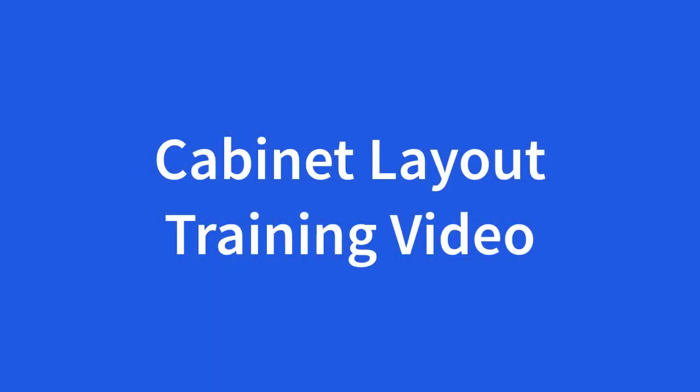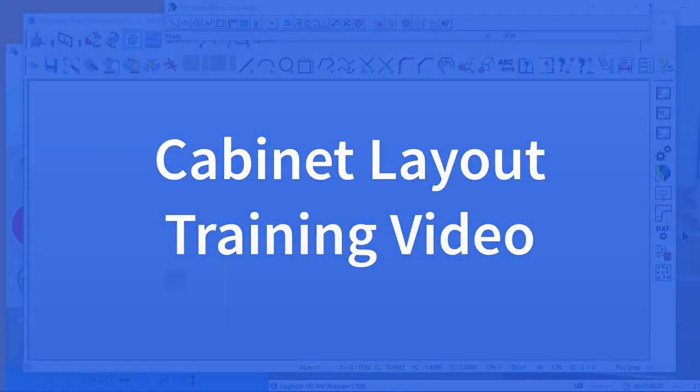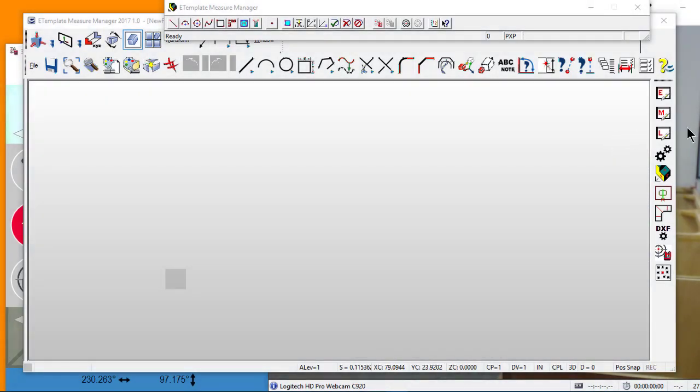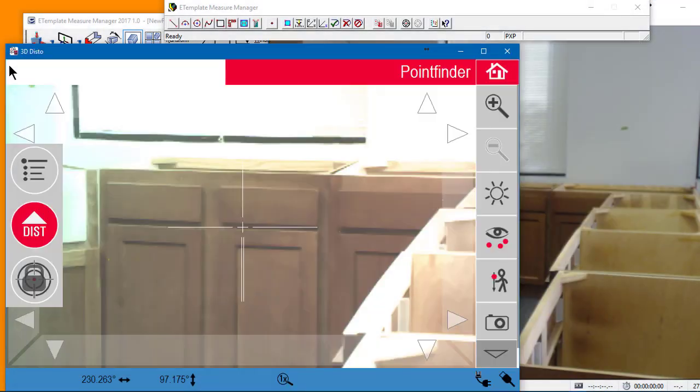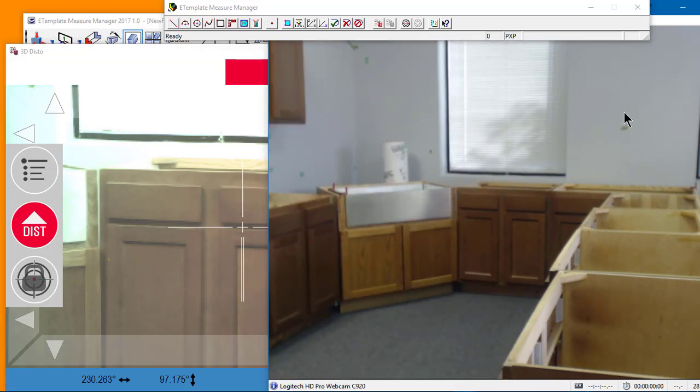Now let's take a look at cabinet layout. To begin with, let me give you a quick look at the room. This camera is the camera that's inside the Leica, and this camera is attached to the Leica, so I can just kind of give you a quick tour of the room.